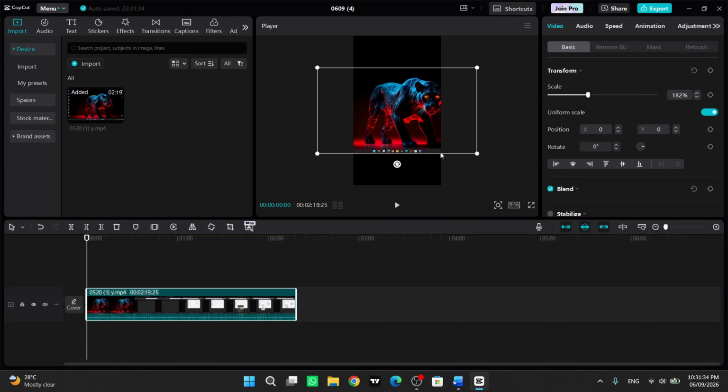Shorts need to be less than 60 seconds, so consider that. You can make further edits, and when you're ready, press export in the top.